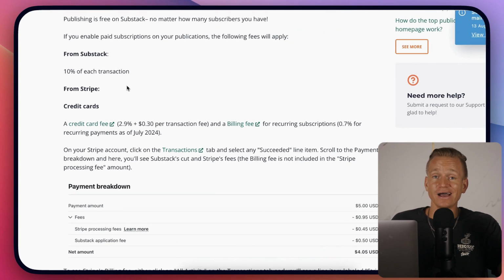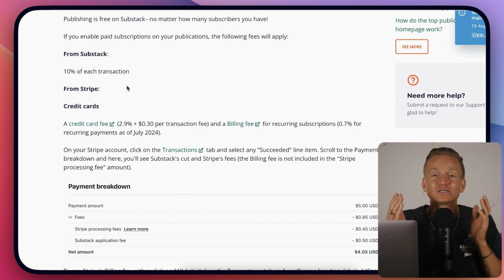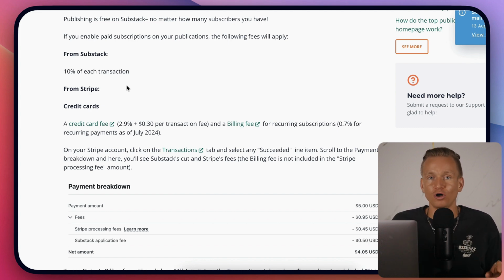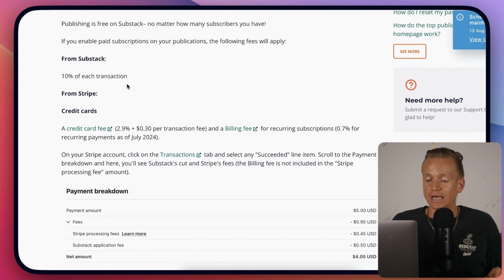So that can add up quite a lot. If you're making $1,000, which is not that much, you're going to be paying $100. So when you compare it to all of the other newsletter softwares, it really is the most expensive actually.